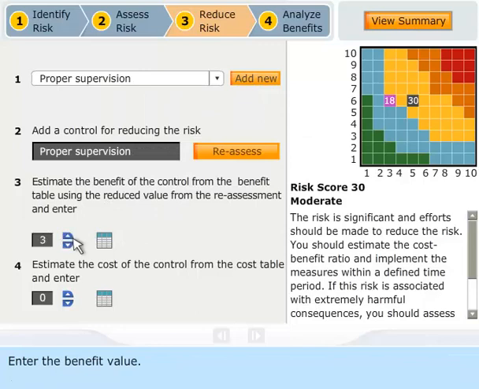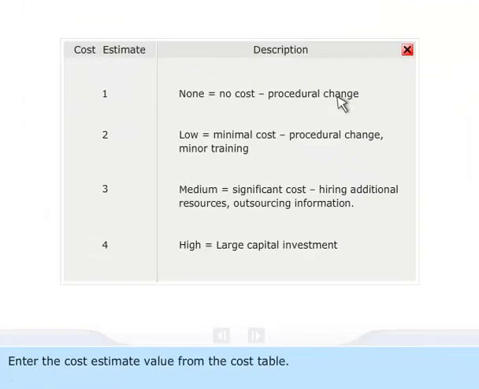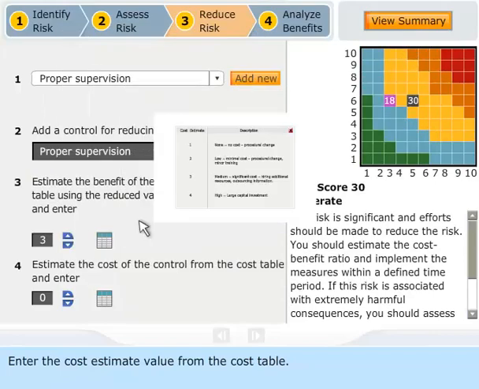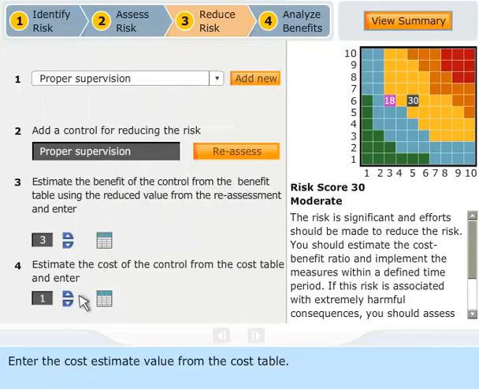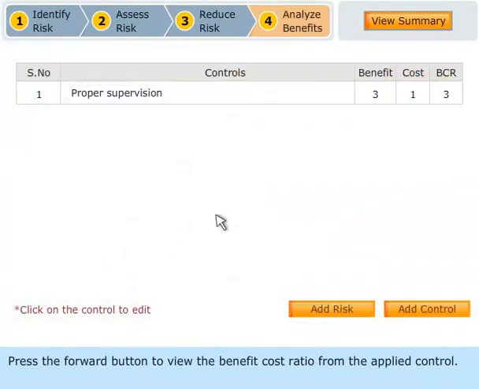Enter the benefit value. Enter the cost estimate value from the cost table. Press the forward button to view the benefit cost ratio from the applied control. The benefit cost ratio is an index to evaluate the cost effectiveness of the controls.